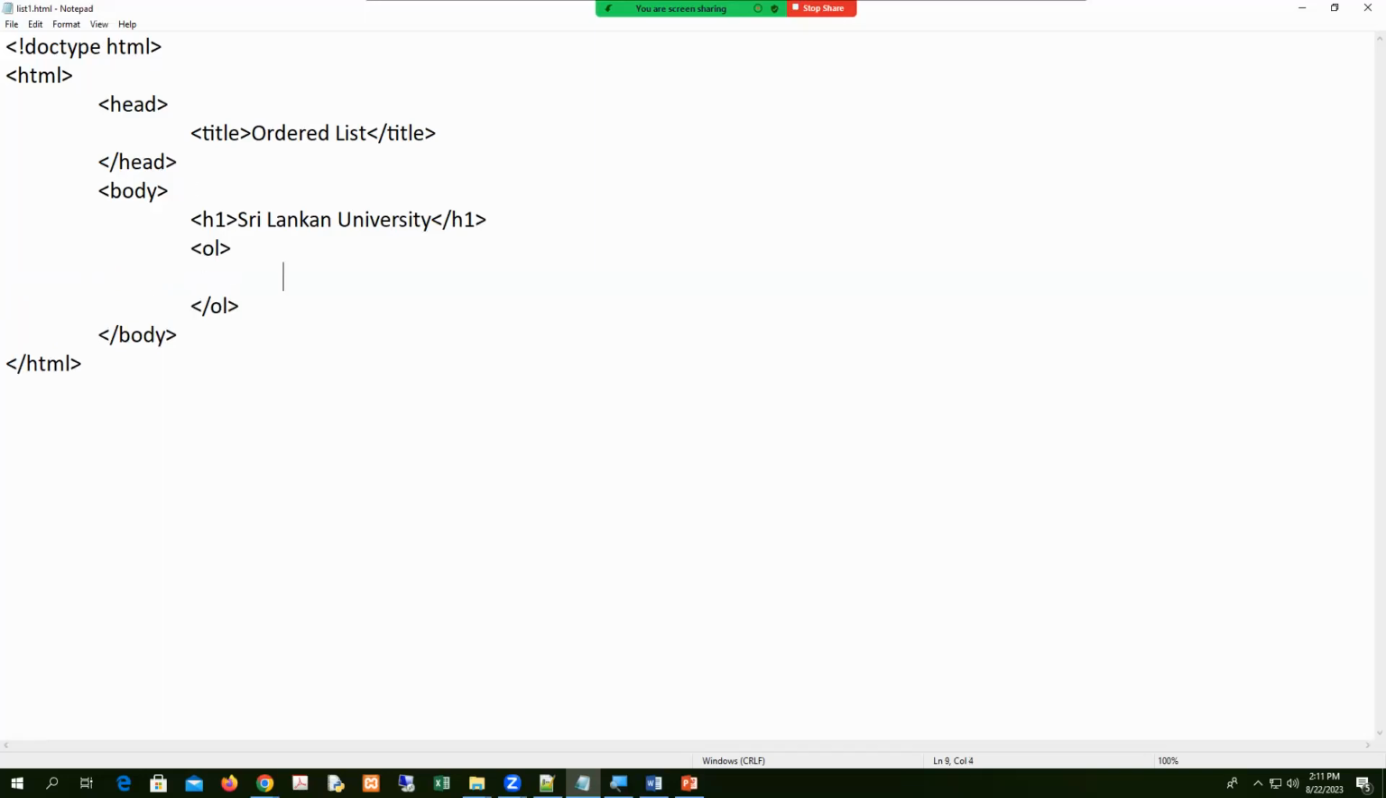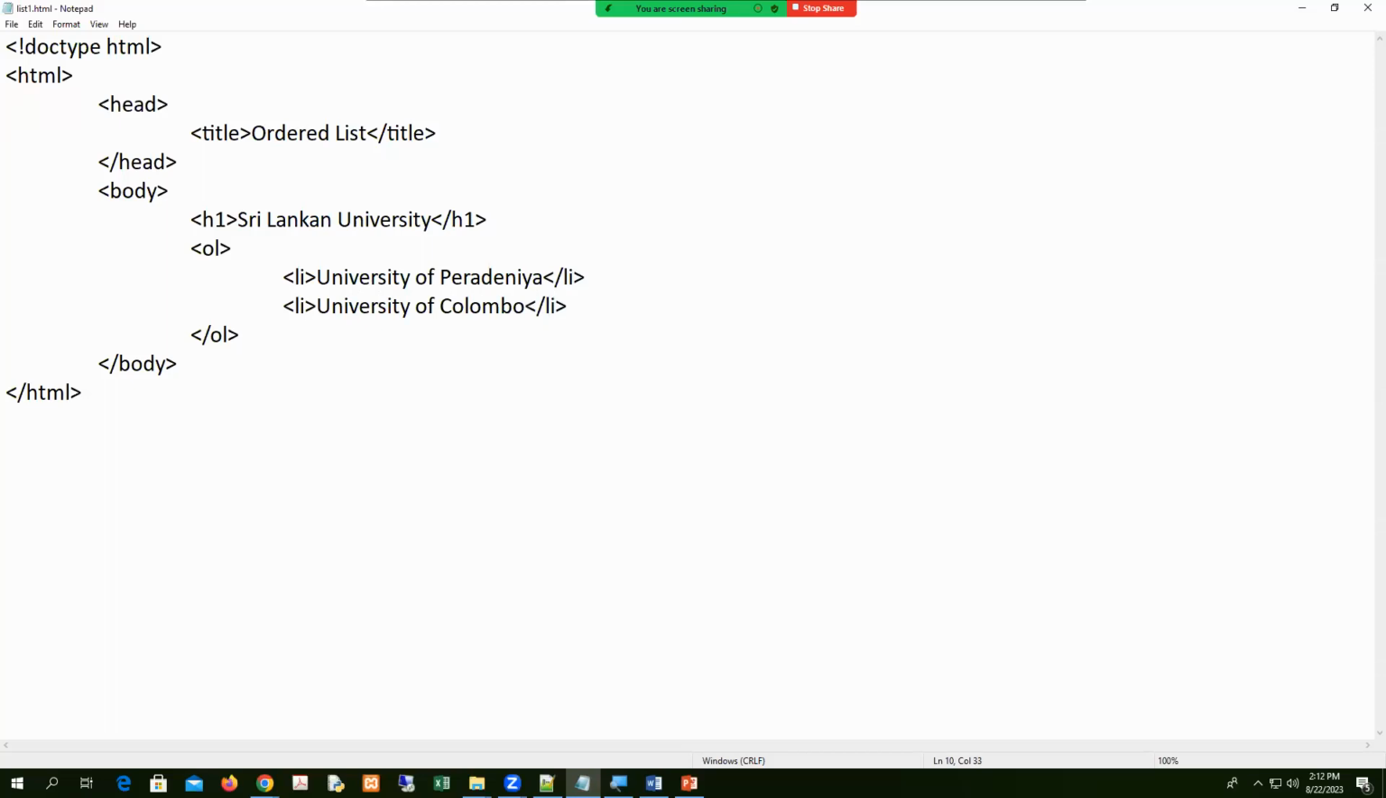And then here I insert the list item. It's better to use the opening and closing tag at once, so then there is no mistake. This is the first list item, so I use University of Peradeniya. Then I keep some tab space and insert the next list item, say, University of Colombo. Close the list item.